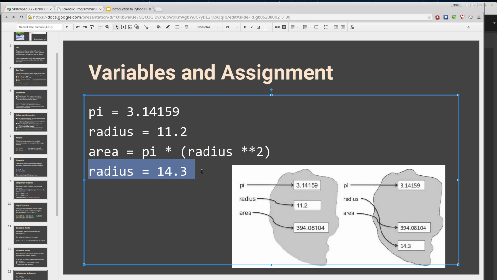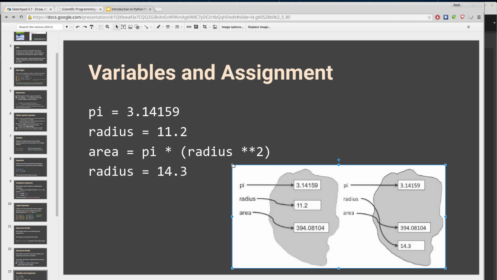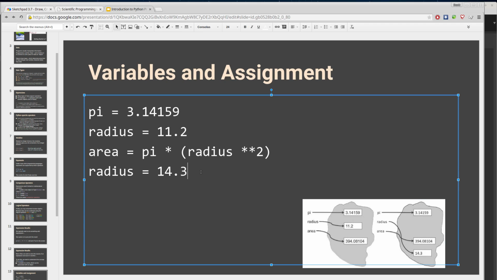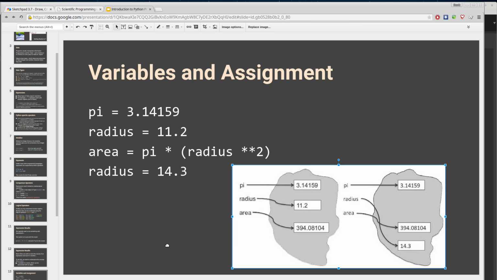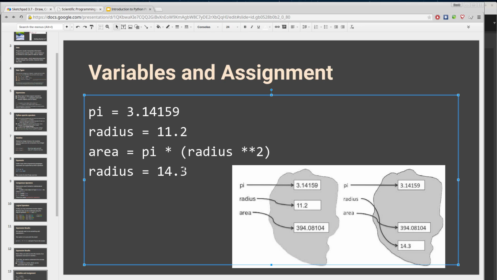Whatever happens afterwards to any of the operands here is irrelevant. If I wanted to update area again, I'd literally have to type that again. I'd have to re-execute that statement, and at that point, area would be updated to reflect the new radius. It's very important, if you're new to programming, to understand that concept. Variables are bound to specific objects, to specific pieces of data, not formulas.